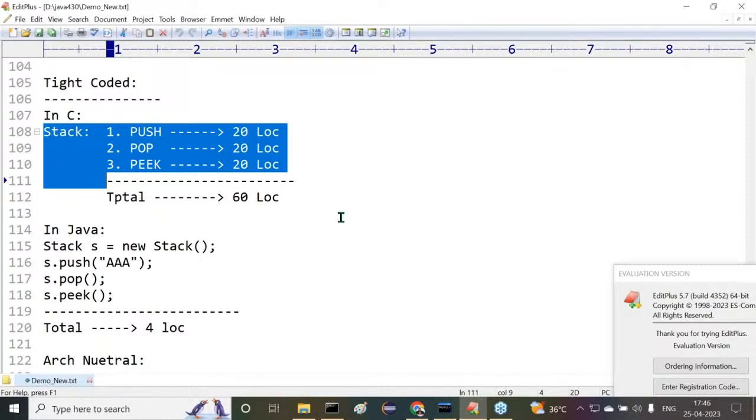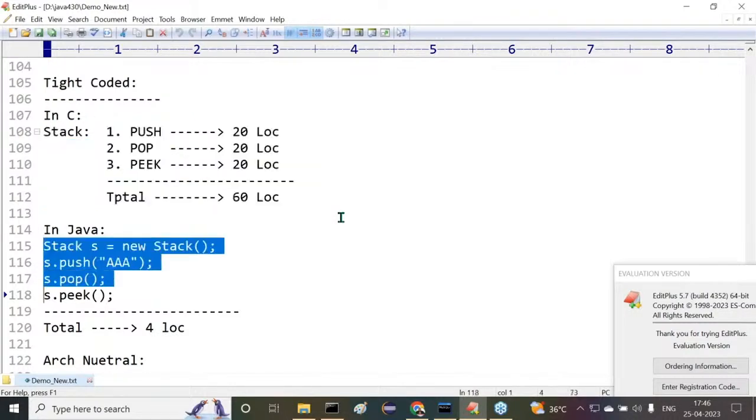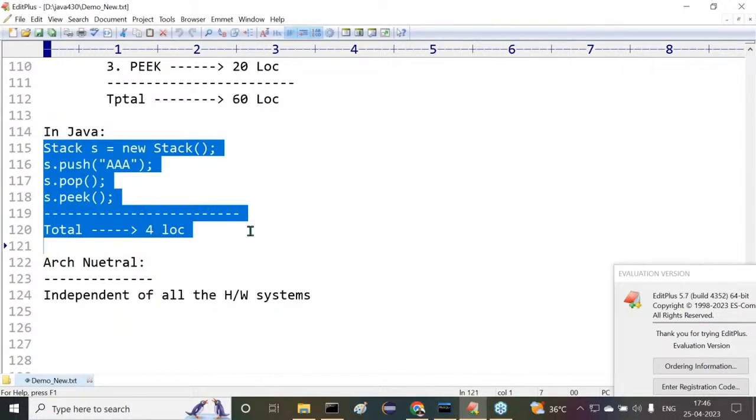In the C programming language, to perform the push operation, nearly 20 lines of code we are going to consume. To perform the pop operation, again 20 lines of code. On average, again 20 lines of code for the peek operation. Overall, how many instructions for stack operations? 60 lines of code. But in the Java programming language, the same stack operations we are able to complete within 4 lines of code.